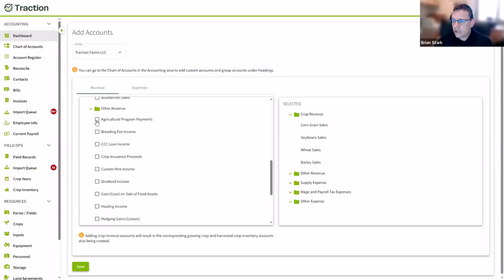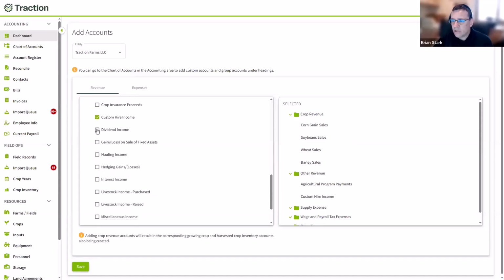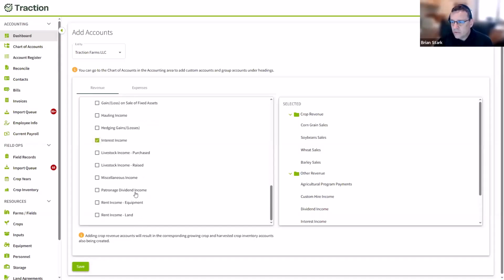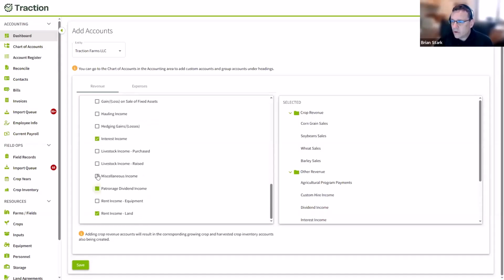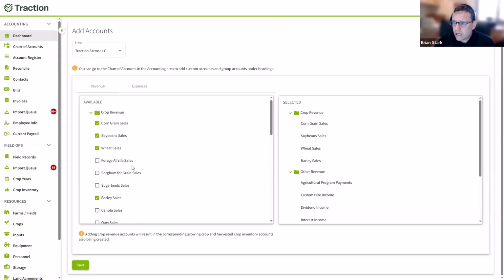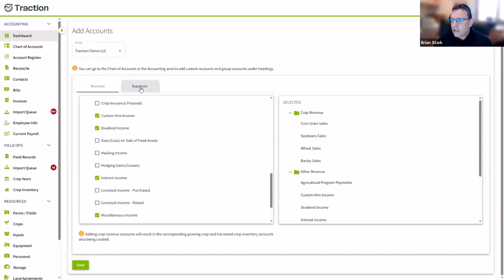But just kind of go through here and select the revenue accounts first that you know for sure that you plan on using. And I guess what I tell people here is don't overthink it too much. This is not a place where you customize these. These are just really the commonly used farm accounts that we give you to pick from. So you'll kind of go through here, you'll pick out all these here. And for me, those look pretty good. I can always go back and add more later.